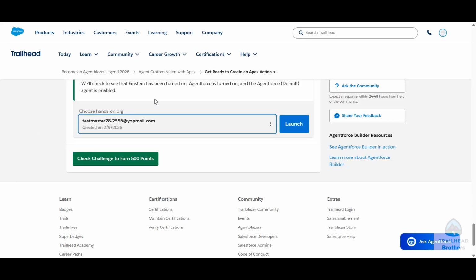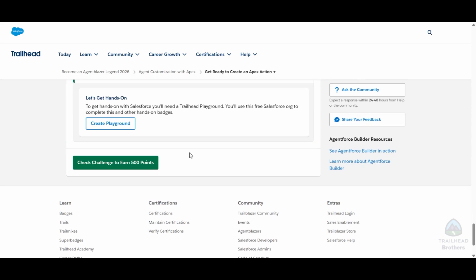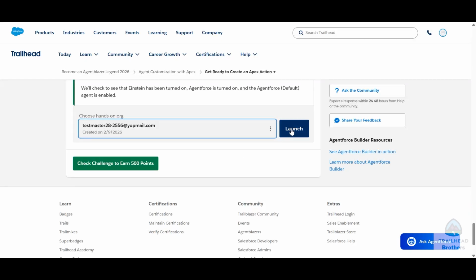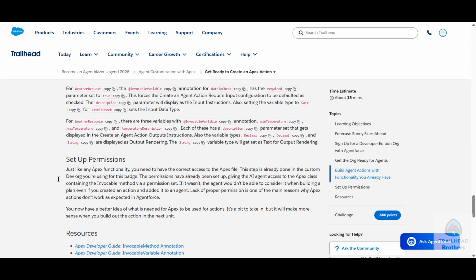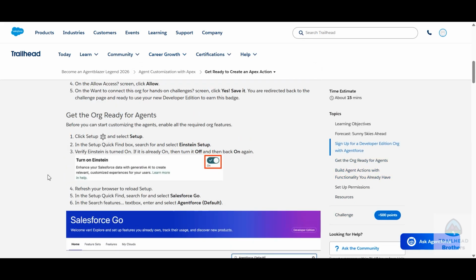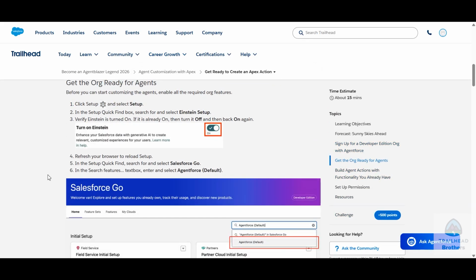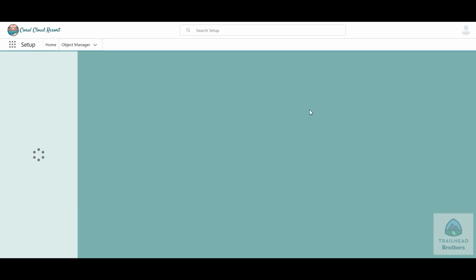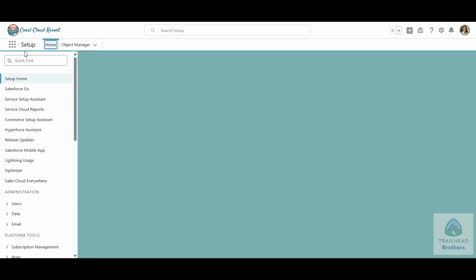Okay, so let me refresh it, and let's get started here. Launch. Here, what we have to do is make sure to go to the setup and turn the Einstein on again. Copy this and go to your Salesforce org. I have just opened it by clicking Launch. You can see it has automatically gone to the setup.